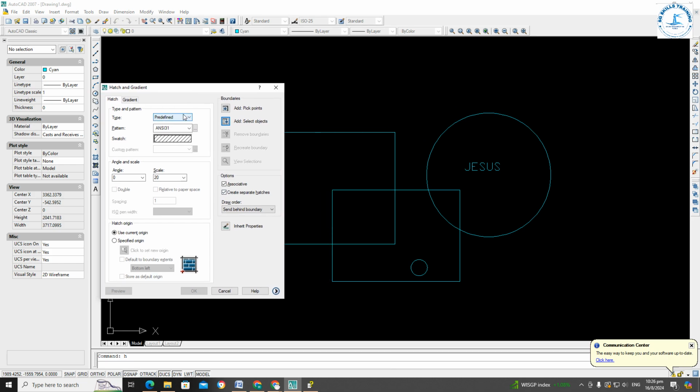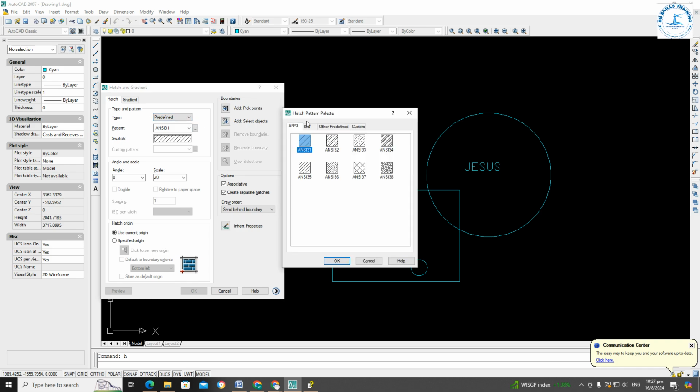Predefined is nothing but some standards like ISO or ANSI, which is an American standard. JIS is Japan Industrial Standard. So you can go inside here and select all ANSI, ISO, and other predefined patterns. ISO is actually International Organization for Standardization. The ANSI is an American standard.